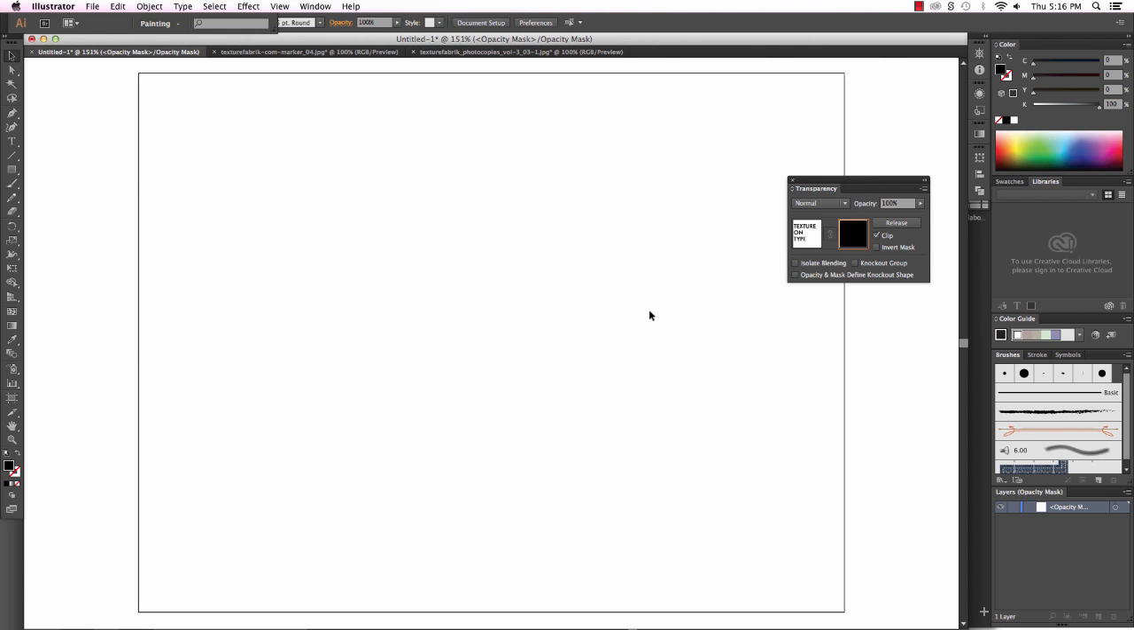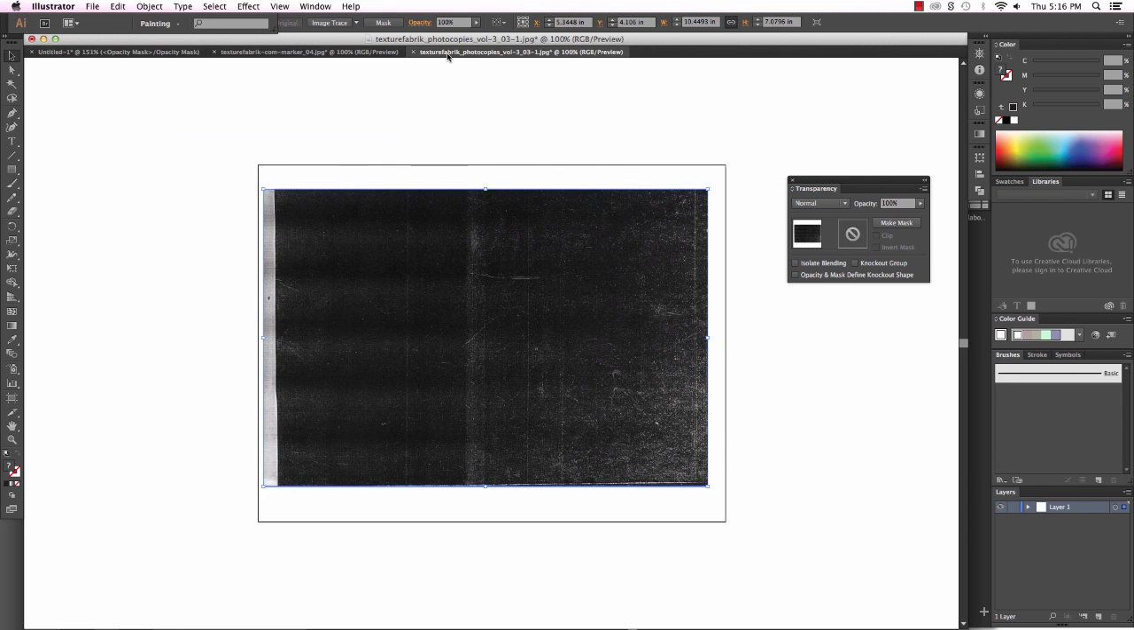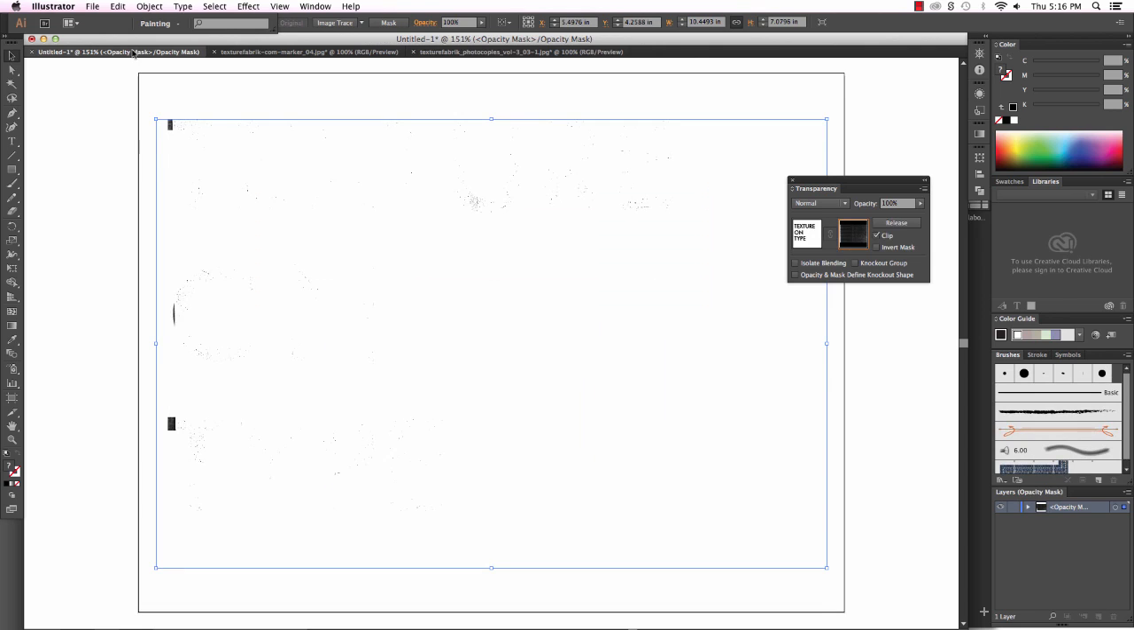Now I've got my texture on the clipboard. It's ready to be pasted in. So I will press Command V, which is going to bring in my texture. And as you saw in the texture, it's mostly black. So you're not really seeing very much of the words because this texture only has very small bits of white.